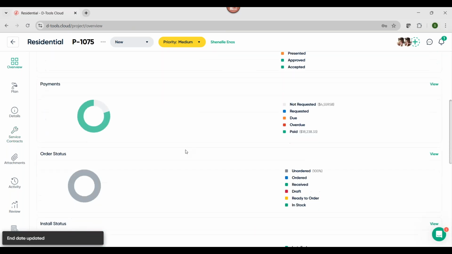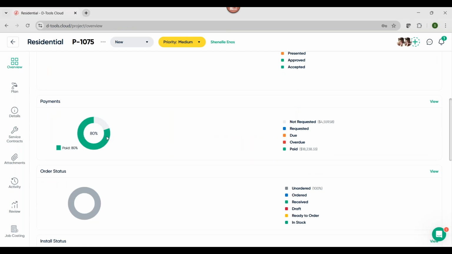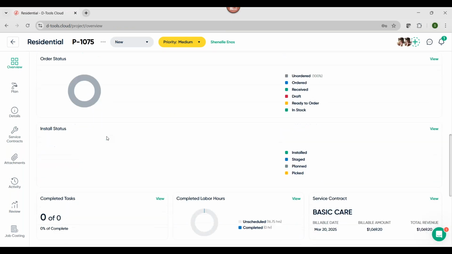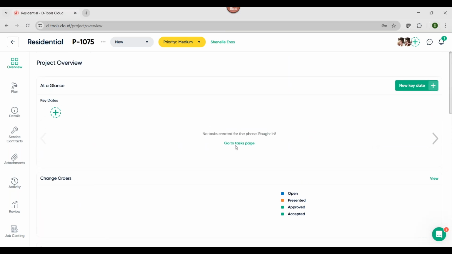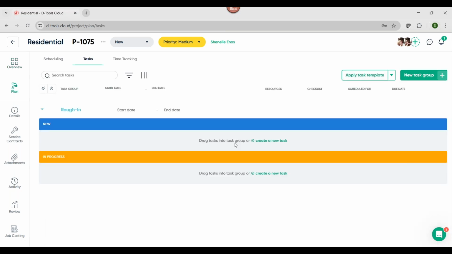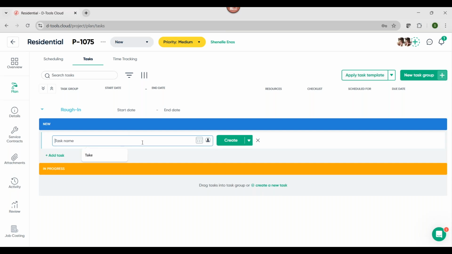So again, here is some of that data. They've paid 80% of their bill, and their service plan kicks in. But every project starts with a project plan, which is a list of tasks. What do you want to do? When is it due? And who's responsible for it?